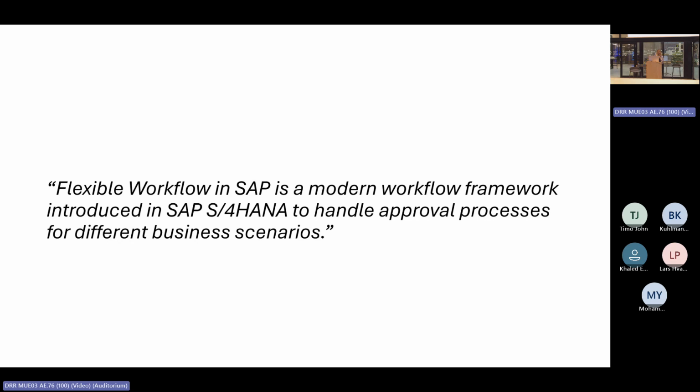So flexible workflow in SAP is a modern workflow framework introduced in SAP S4HANA to handle approval processes for different business scenarios. So for standard scenarios and for custom objects, we can also enhance it with BAdIs. We have a lot of customizing options, and today we will see it also in the system.